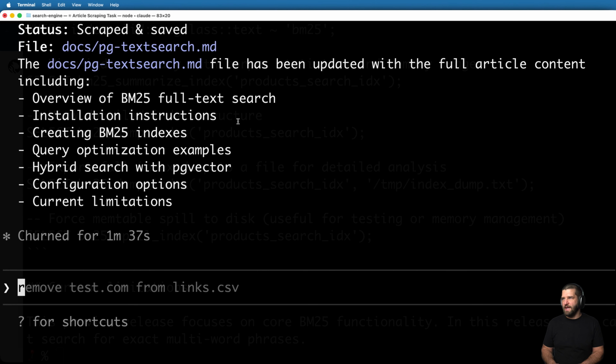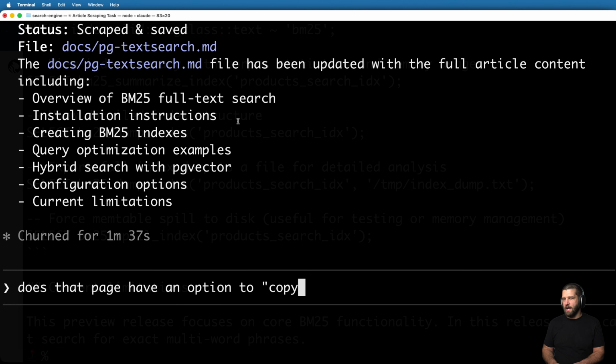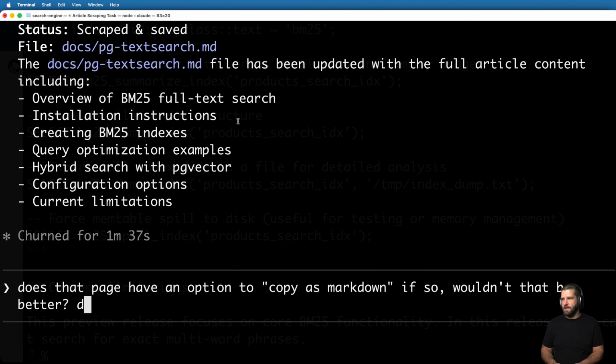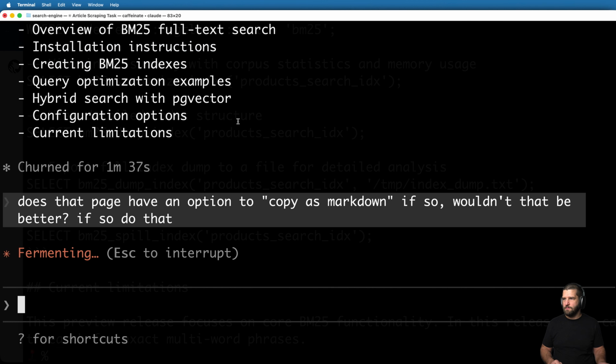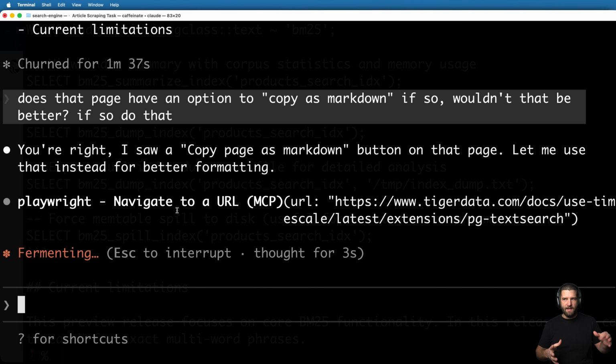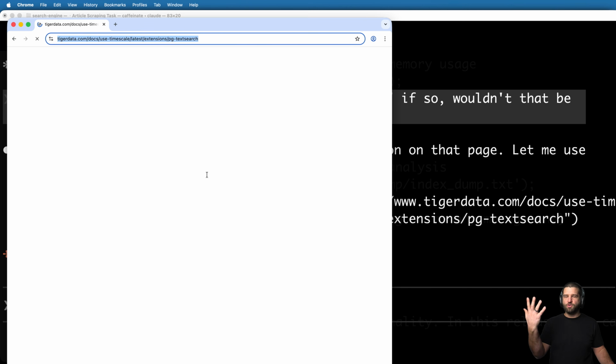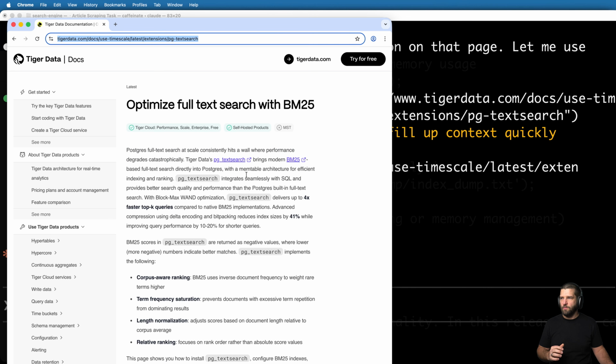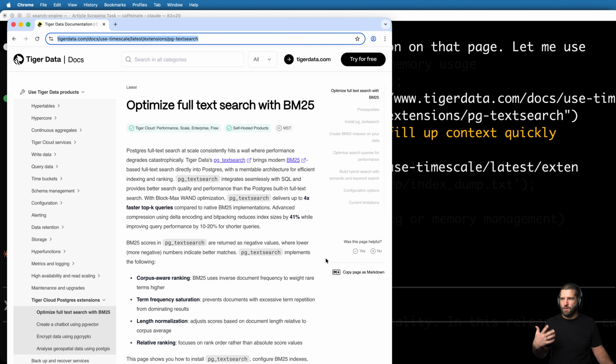You could then go ahead and say, does that page have an option to copy as Markdown? If so, wouldn't that be better? If so, do that, right? Simple things. Now, this part, we can start getting to the process of where this is more automated, where it's like, hey, go scrape this, and then Claude knows what to do. But at this point, we're not really quite there yet.